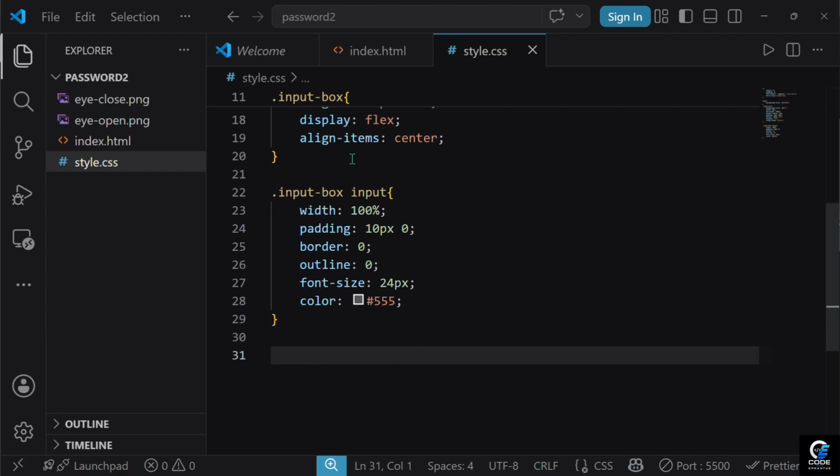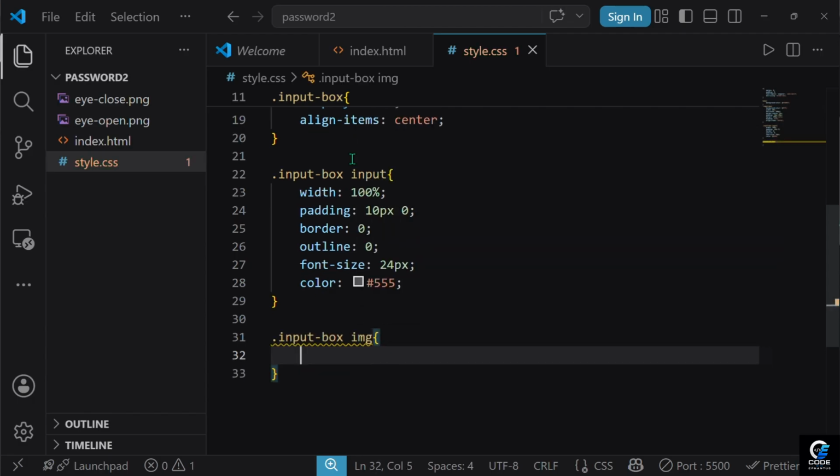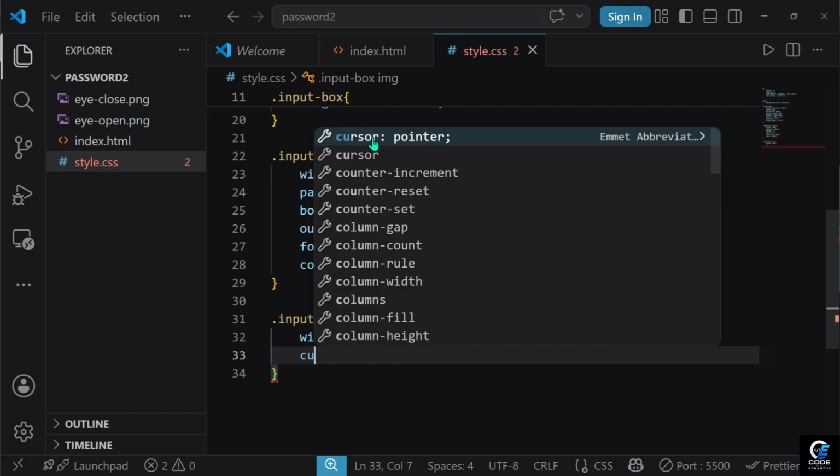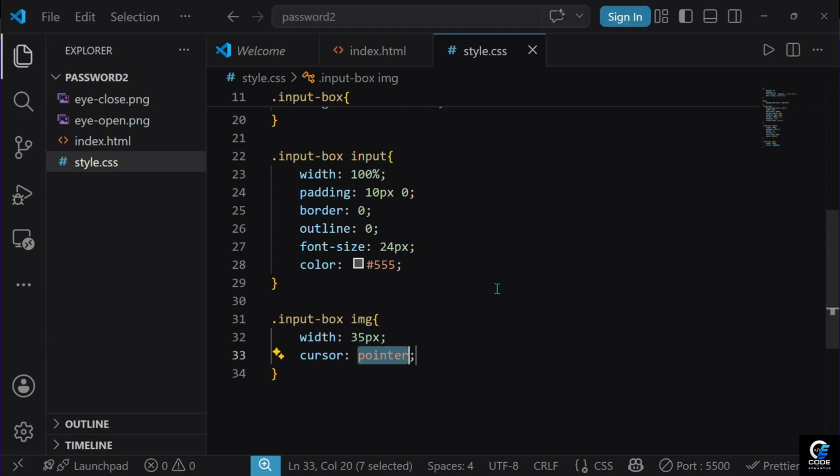Next, again add that class name input box, and here we have the img tag. So for the icon we have to add the width 35 pixel and cursor will be pointer. After adding this, again come back to the website. So you can see this input field looks good. Here we can add anything, and here we have the close icon.